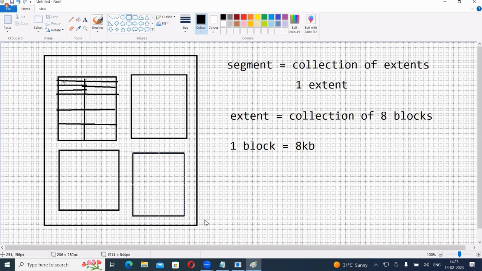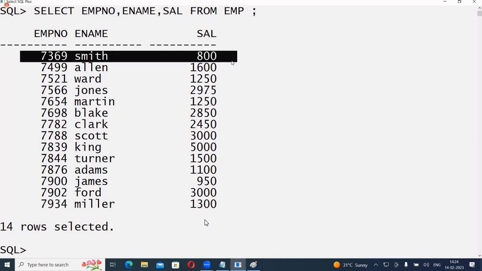Now tell me, records are stored in a segment, in an extent, in a block, in rows. That is the address of the row. So what does the row address contain? This row also has an address. It contains which segment it is stored in, which extent, in that extent which block, and in that block which row.